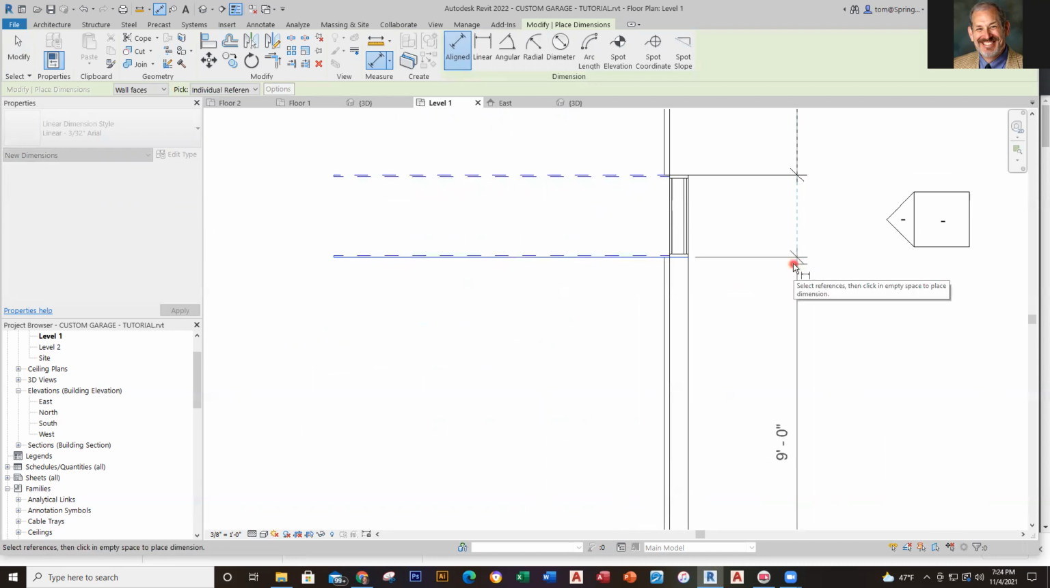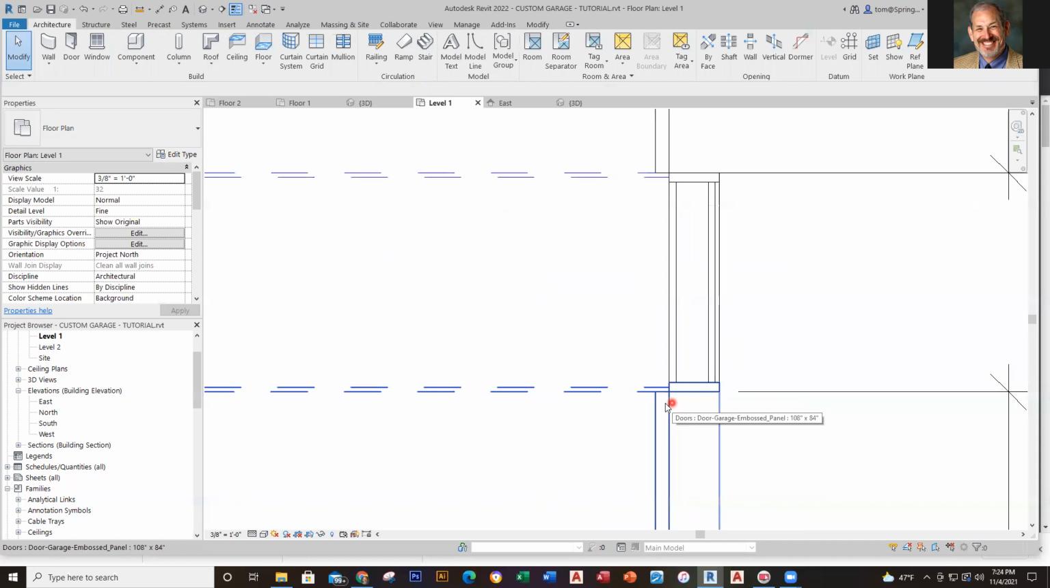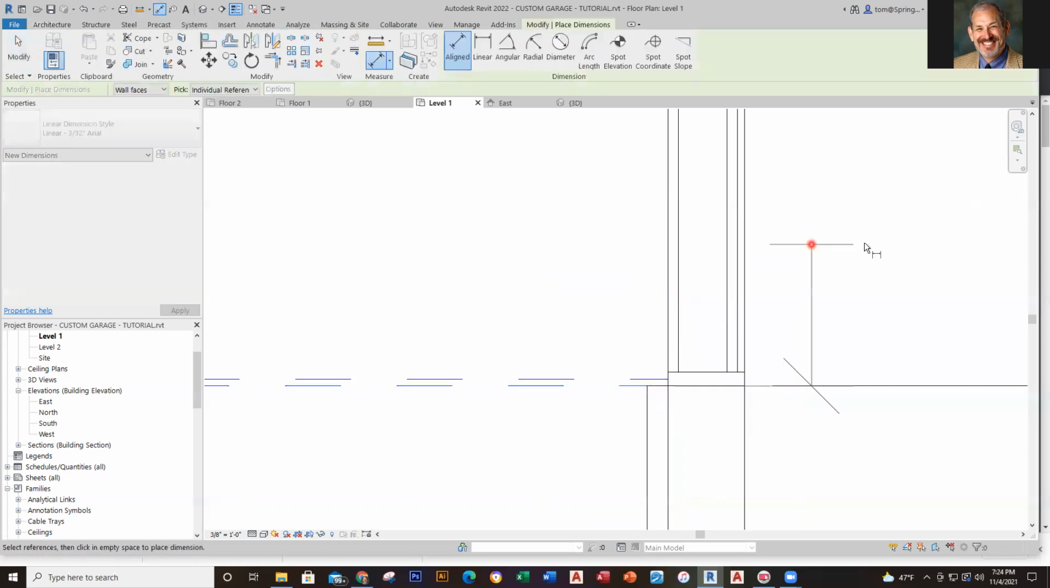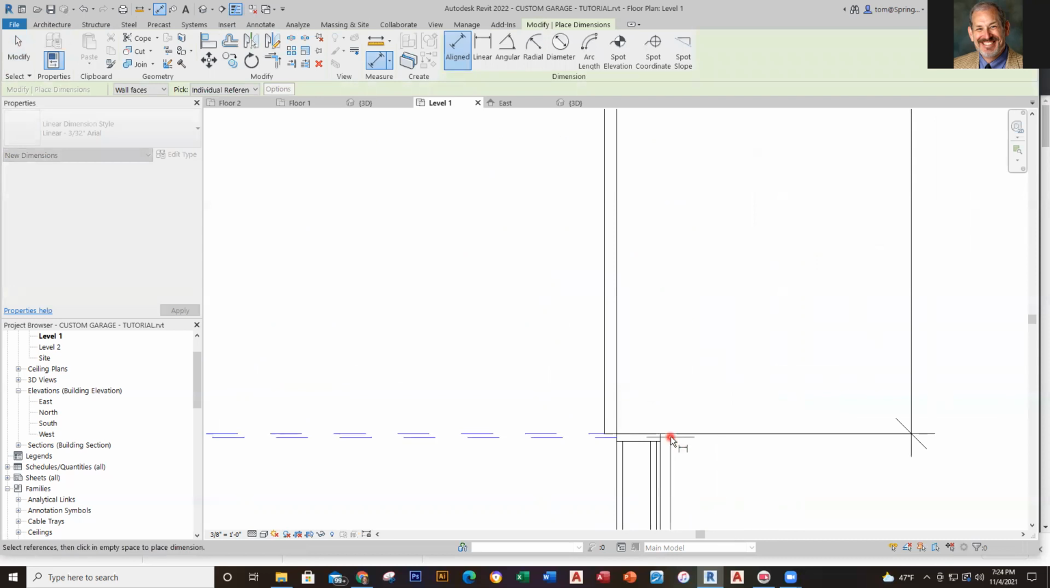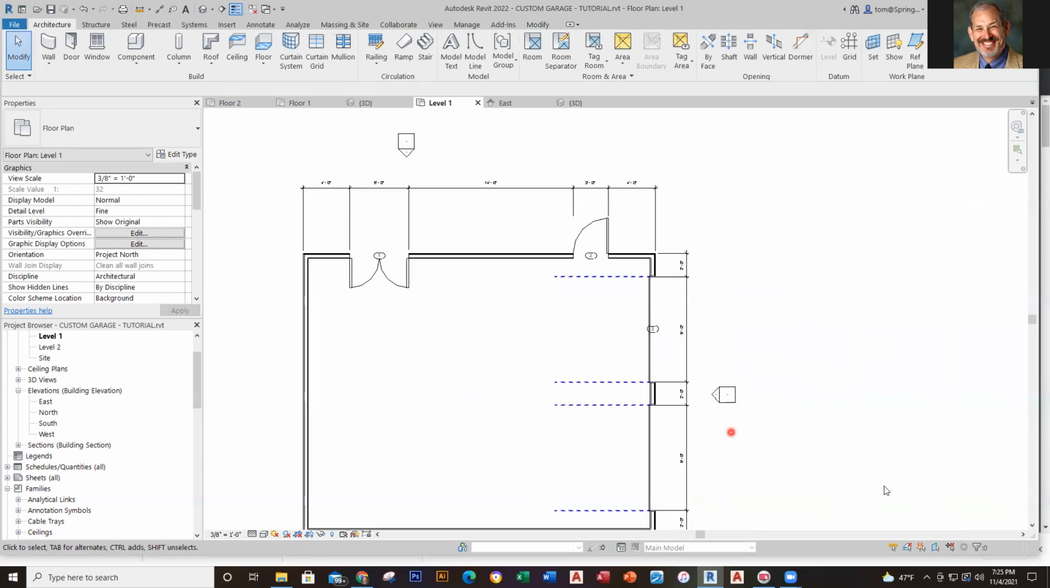And that goes like that. I do that. And then I'll put in one more dimension, going from, let me try that again, from here. Yep, here. There. You pull it up. And then we have that. So that is how you put that string of dimensions down.